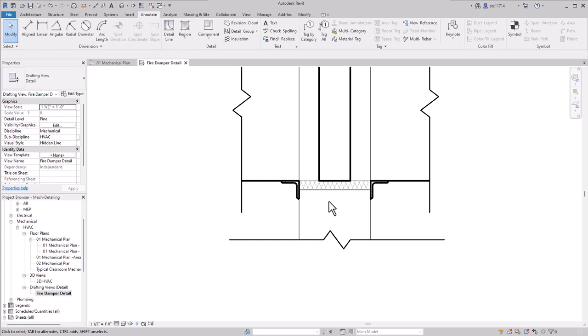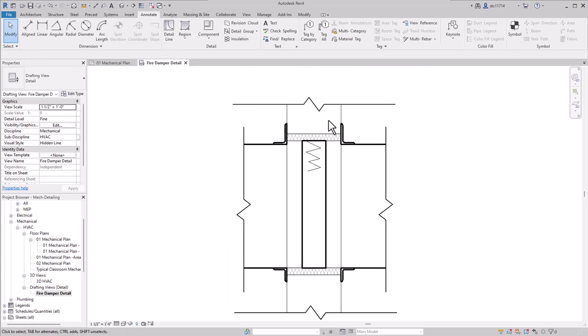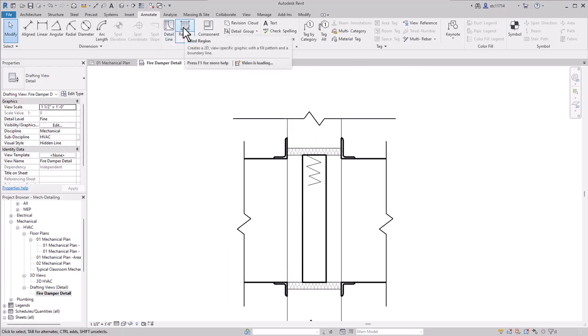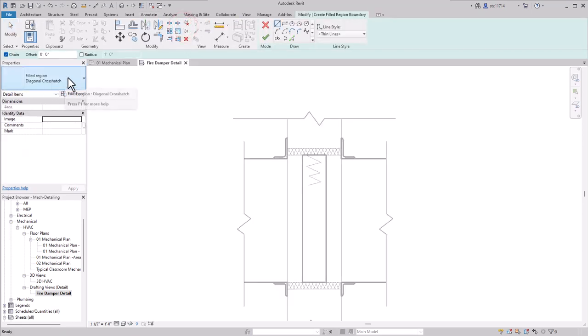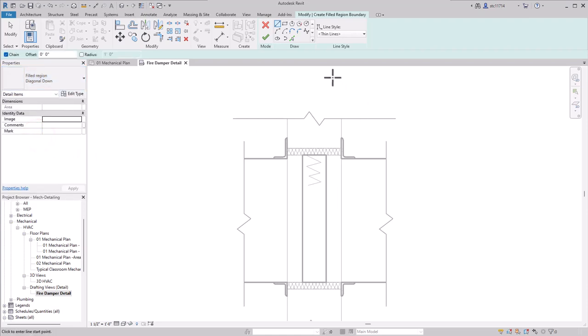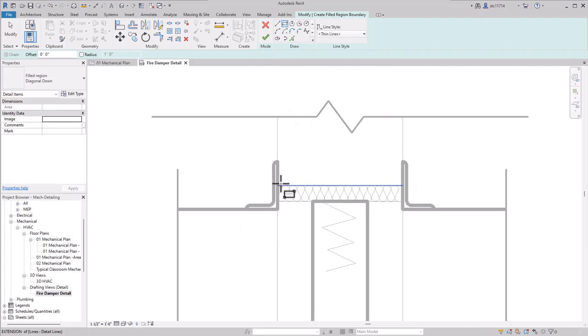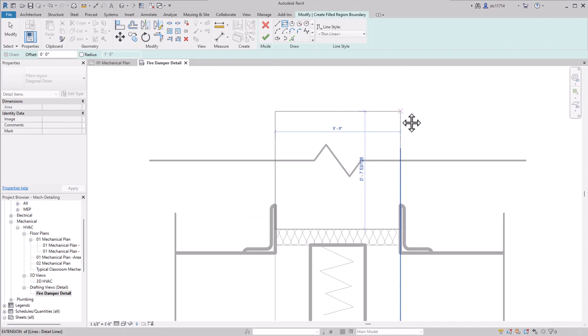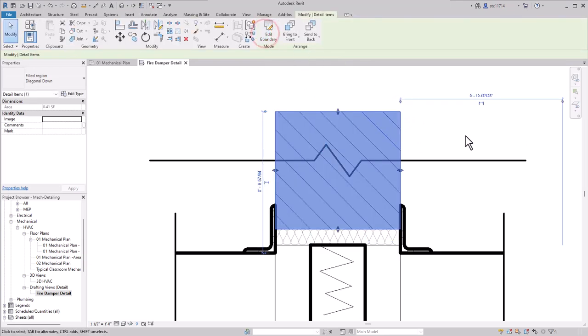Finally, I want to put some cross hatching inside the wall here. For that, I'm going to choose the Filled Region tool. Then I can click my type drop down and choose a hatch that I want to use. In this case, I'm going to use diagonal down. Basically for this, I just want to draw the region that I want to hatch inside of. So I'm going to use my rectangle tool. I'm going to snap to one of the corners of the wall here, and then I'm just going to track off of the right side of the wall, and I'm just going to draw into the break because I know that this area is going to be wiped out. I'll go ahead and click Finish.